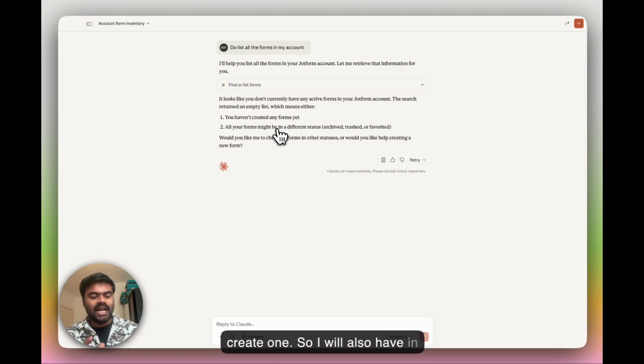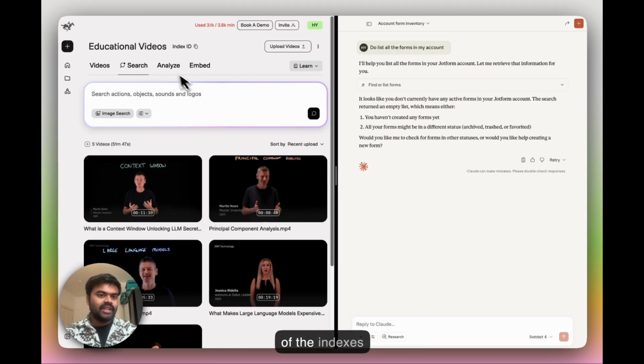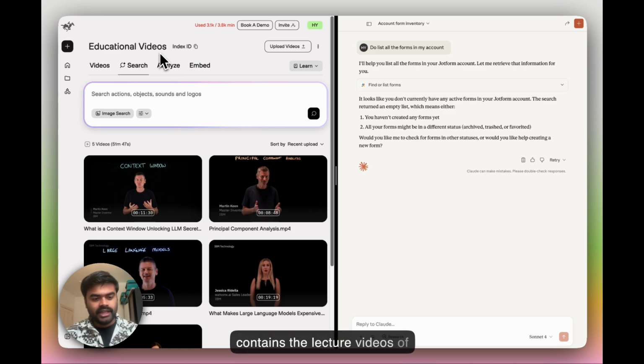I will also have on the left side my TwelveLabs index, so that we get to understand which video we specifically want to analyze and create the form of. So now on the left, you can see this is one of the indexes. There are a lot of indexes, but this is one of them which contains the lecture videos of education, mostly related to LLMs or related to ML, mostly generative AI.